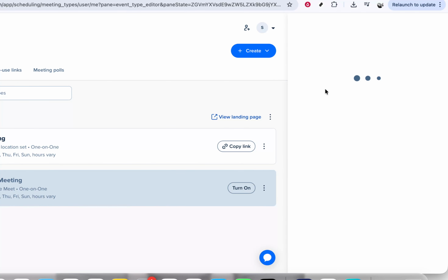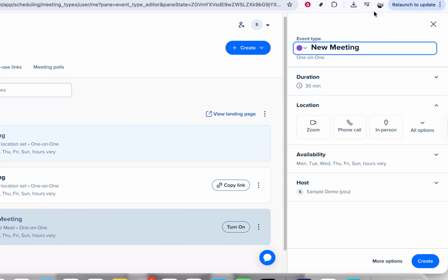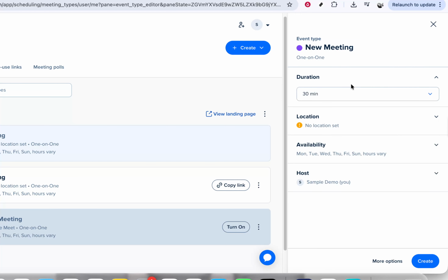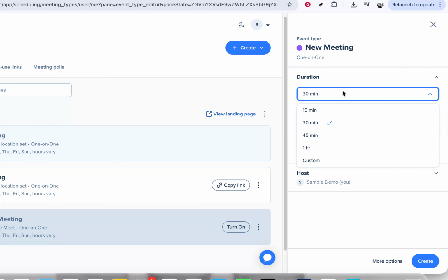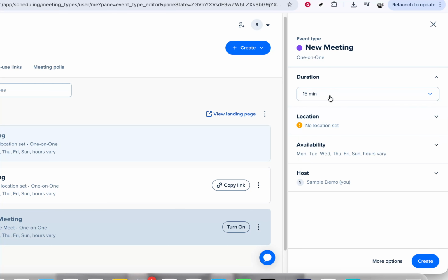Calendly may show you different options for what kind of event you want, like one-on-one or group meetings. Choose the one that best matches the kind of meeting you're setting up. For most people, a standard one-on-one meeting is a great place to start.